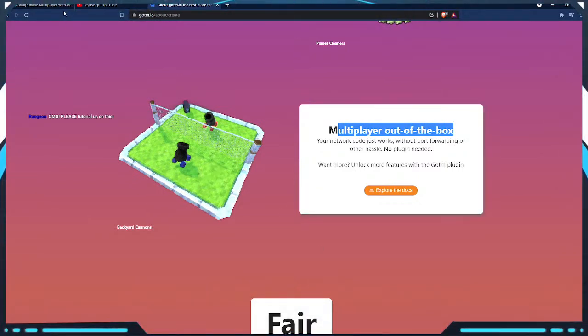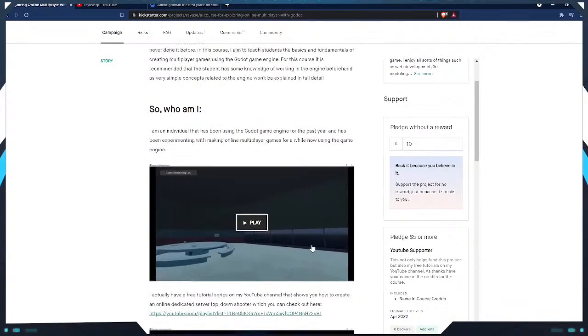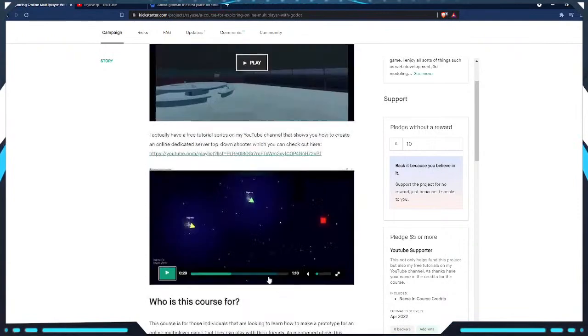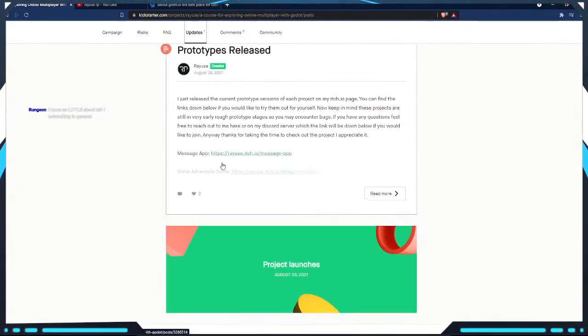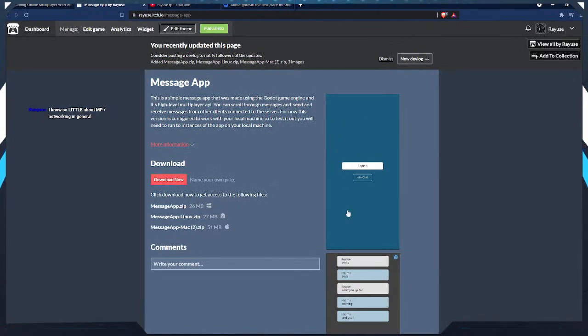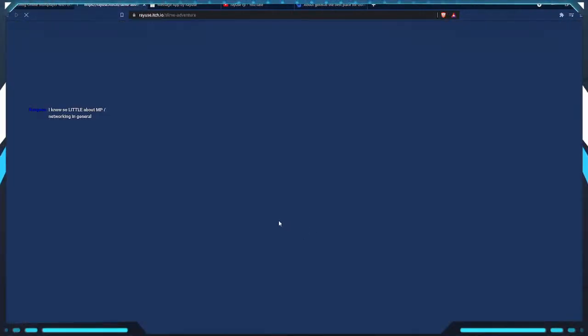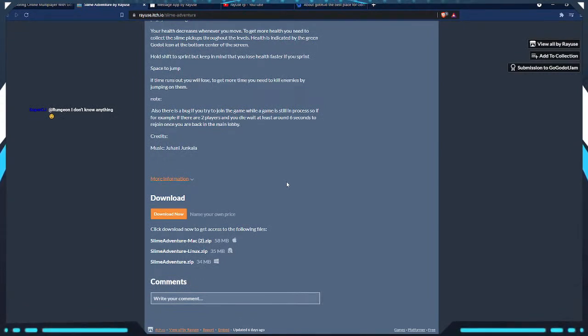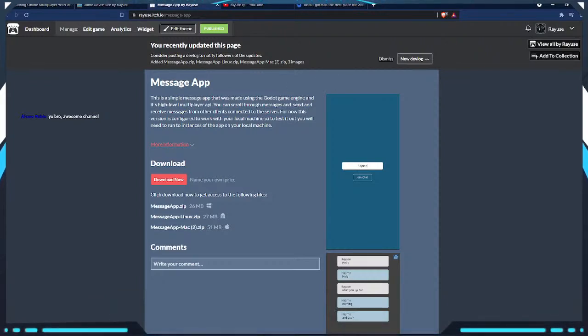So for the base goal, which would be my little message app, I'm not showing it. I actually included the download links to this on the Kickstarter, under updates, so you can go to my itch page and check it out for yourself. The little message app and the slime adventure game are running on a dedicated server connection. Right now they're running on my local machine since I'm still testing it out, but I will be putting it on a VPS, a virtual private server. I will be hosting the server project for both of these projects there, and then anyone with the server IP address can connect to that server and join your game.